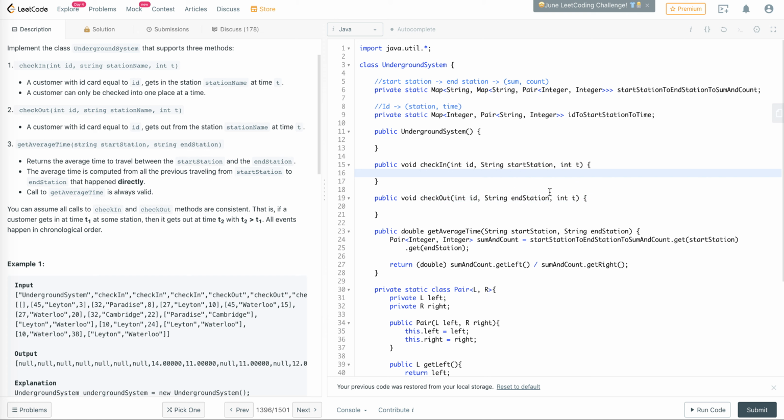So here we're just going to populate this map, right? So we're going to say ID to start station dot put ID, and we're going to create a pair of start station and T. So here we've stored, when the customer checks in, we've put him in this map saying that this customer has checked into this station at this time. So here we have all the history. Now when he checks out, we'll be able to look him up, right?